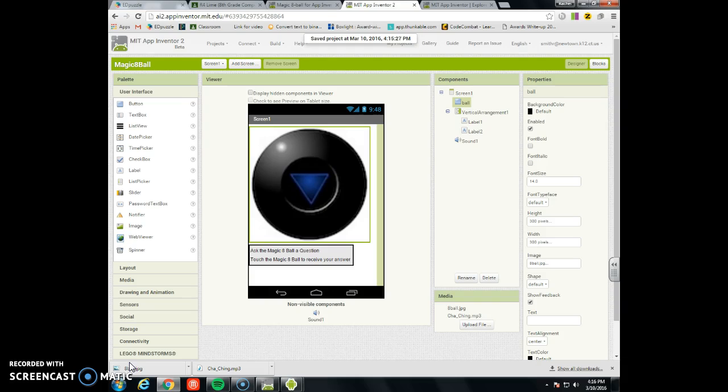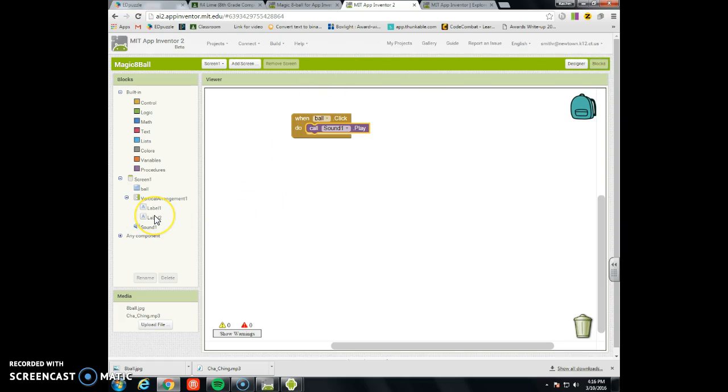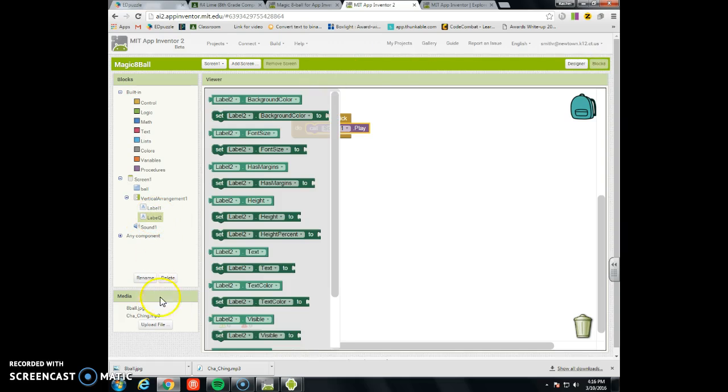Okay, now for the fun part. You're going to make a list of predictions and program the button to pick one item from the list and display it inside Label 2. So to do that, we need to go to the Blocks palette and click the blocks on the upper right-hand corner of the screen. And then we're going to click on Label 2. And then we'll see all the different blocks associated with it.